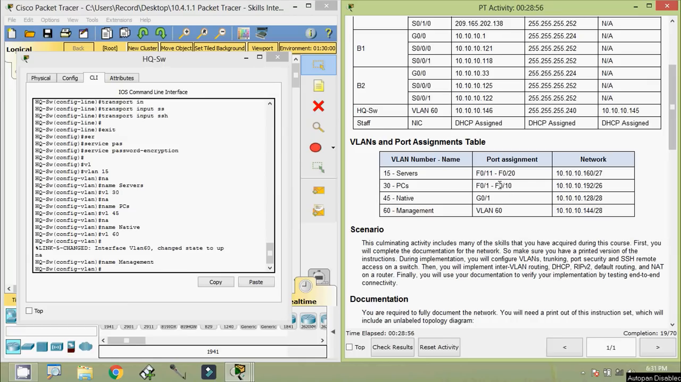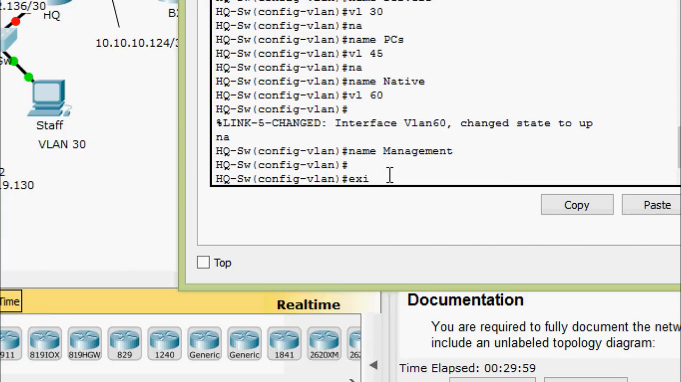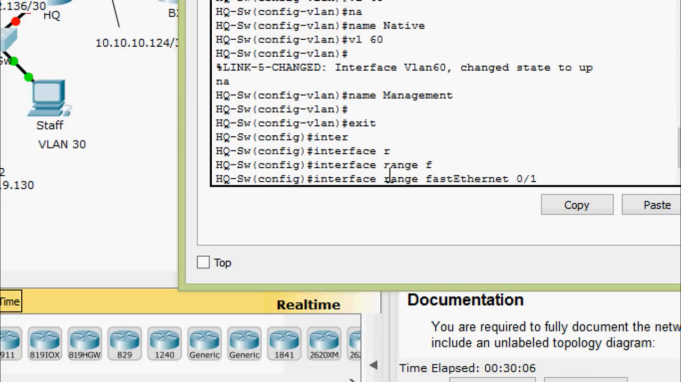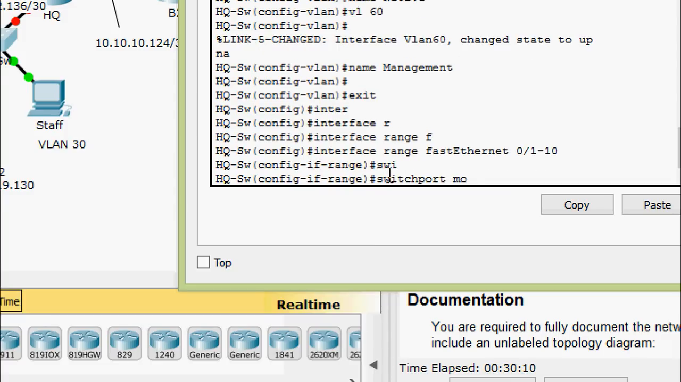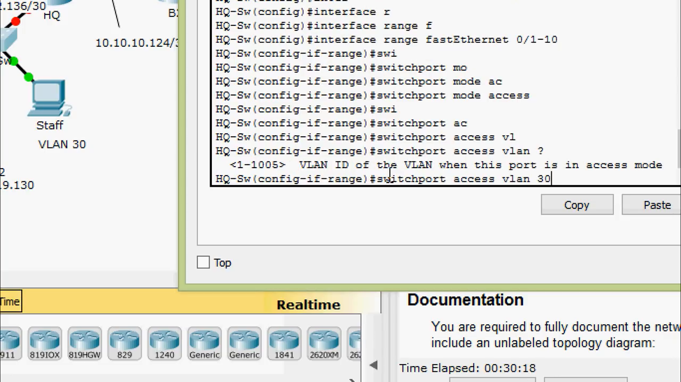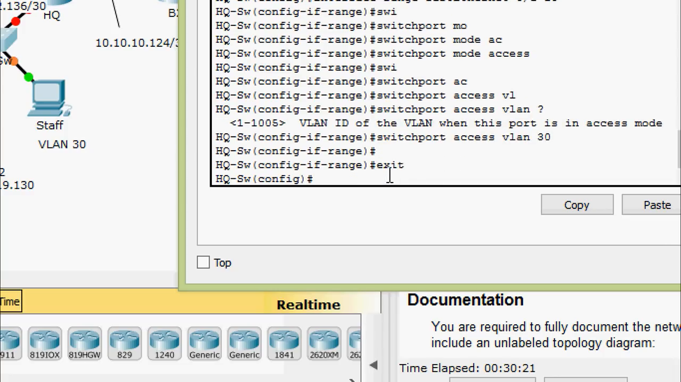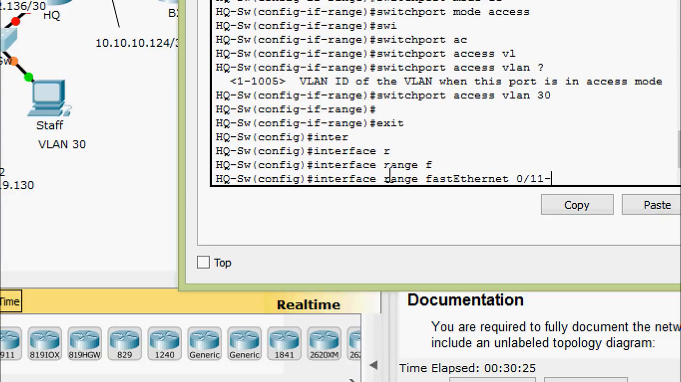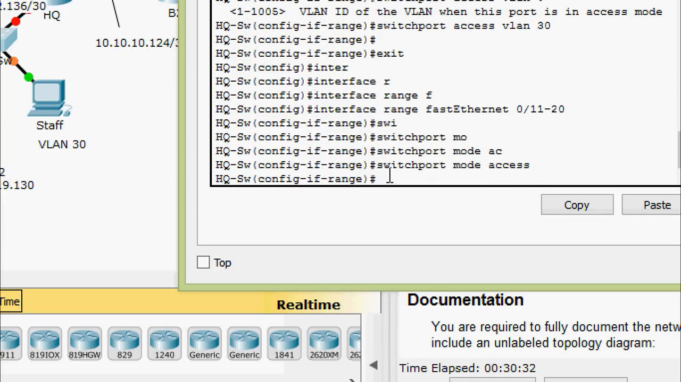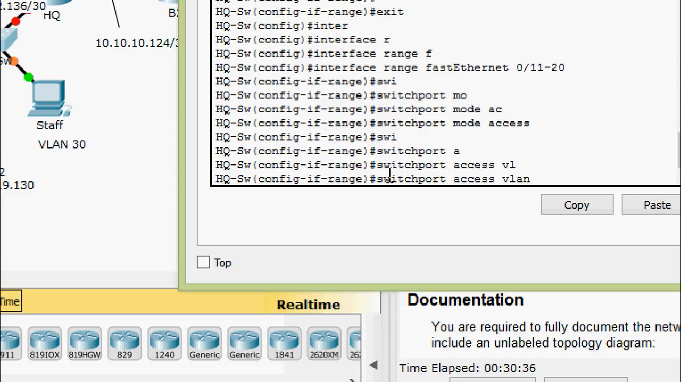Here we can see port assignments. Fast Ethernet 0/11 till 0/20 is VLAN 15. Also Fast Ethernet 0/1 till 0/10 is VLAN 30. Coming to the configuration, we will go to a range of interfaces, Fast Ethernet 0/1 till 10. We'll give the mode as access. Switchport access VLAN here is 30. Now we will go to the interface range Fast Ethernet 0/11 till 20. Switchport mode as access. Switchport access VLAN 15.